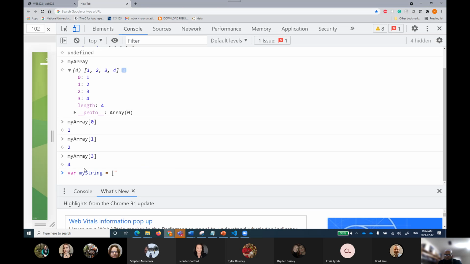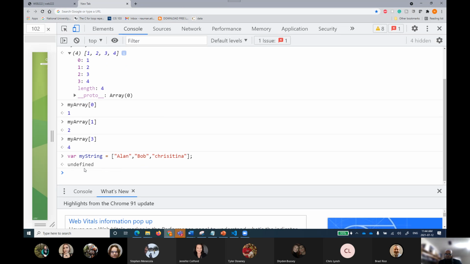I'm just creating an array of strings: Alan, Bob, Christina. I'm just taking some fictitious names and storing them. Now, please listen. If I want to print Bob's name, Jennifer, can you write down the code? How can I access Bob's name out of this array of strings? How can I write that?